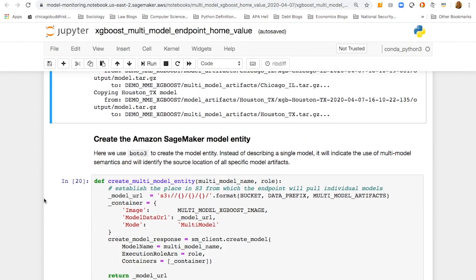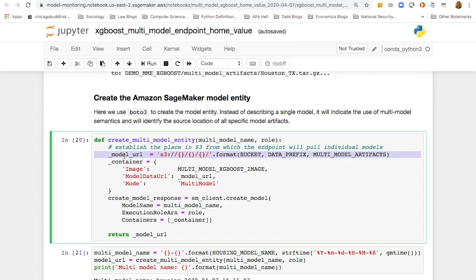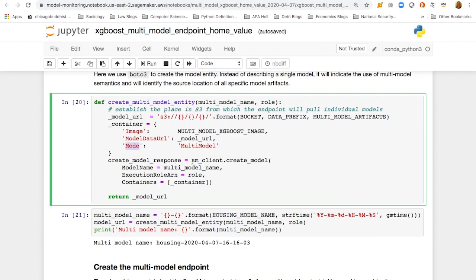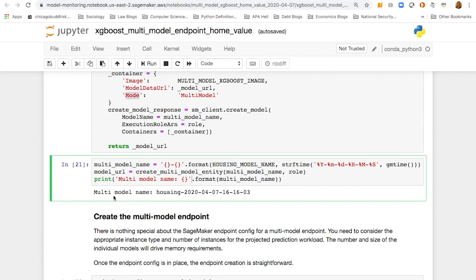All right. So now we're going to create this multi-model endpoint. So the model URL, i.e. the S3 path, and then the container, which remember has that multi-model image we built, along with the model data in S3, plus the mode, which here is multi-model. And so we're going to point to that. Then we'll create this model here. There we go. Multi-model name.